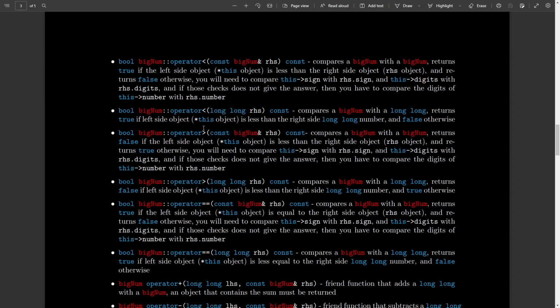So let's say you want to compare if B1 is larger than B2. If B1 is not equal to B2 and B1 is not less than B2, well, then you know B1 has to be larger, right? I mean, think about it. So you don't have to copy and paste code. You can just reuse the less than operator in the greater than operator.